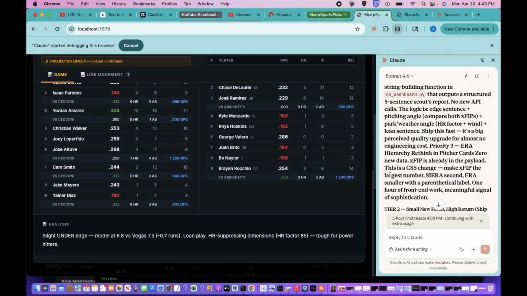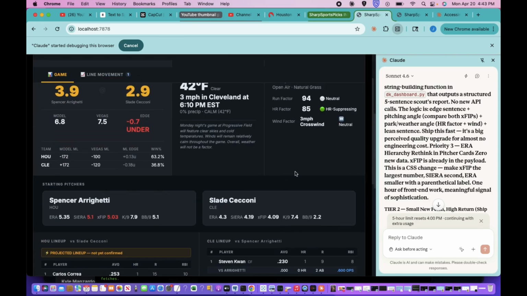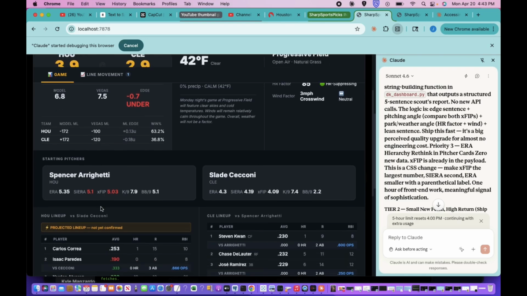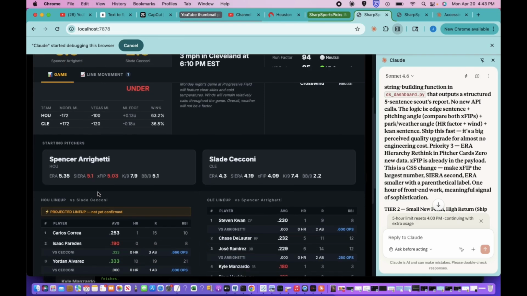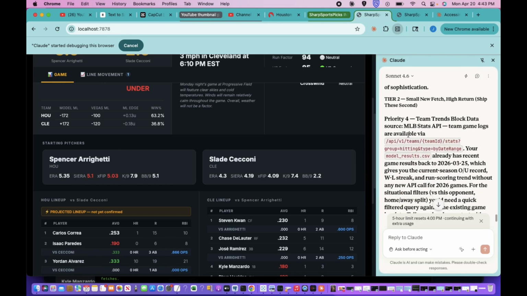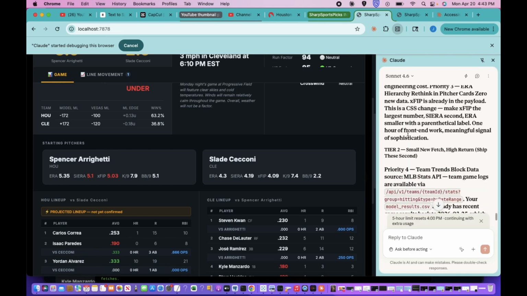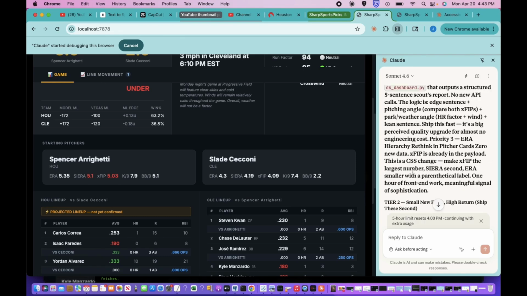Priority 3, ERA, hierarchy, rethink, pitching cards. So once the XFIP to be, these are just kind of advanced stats that we use a lot to build the model. And it's saying XFIP should be showcased as more valuable, I guess, than the other. So make it bigger. And then what was the last one?